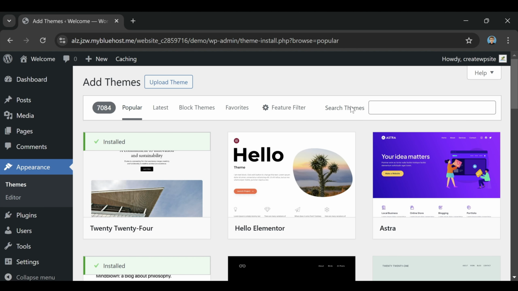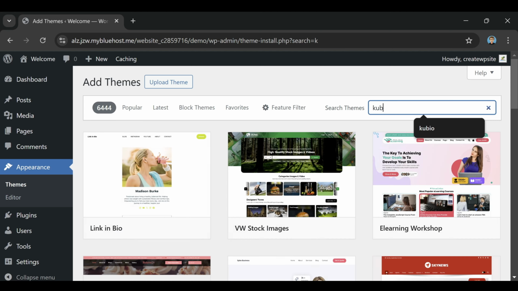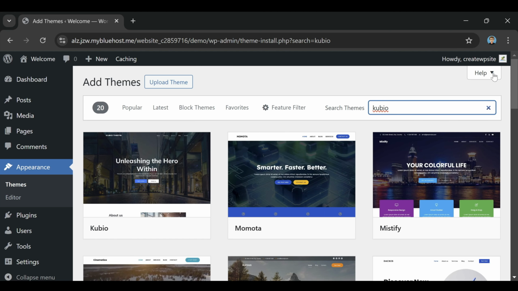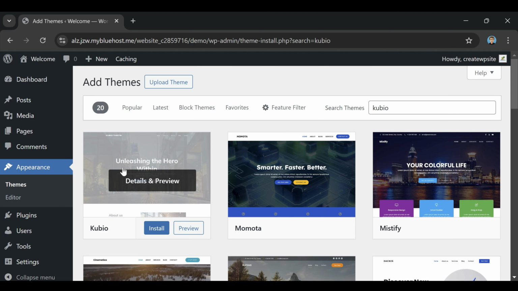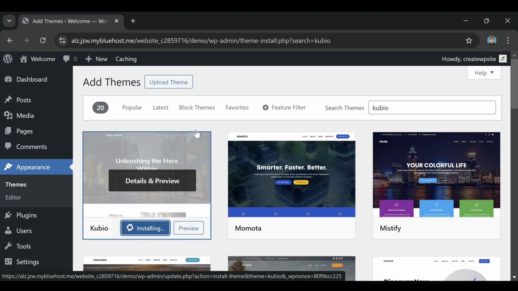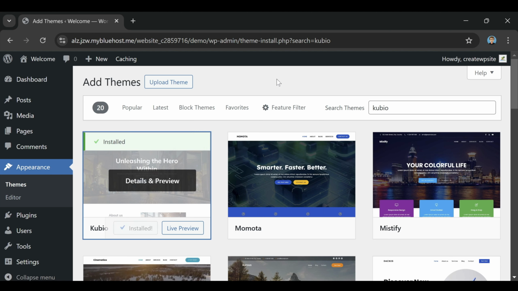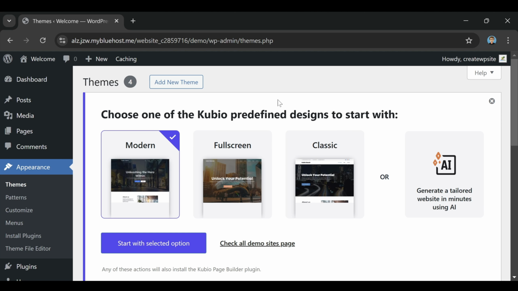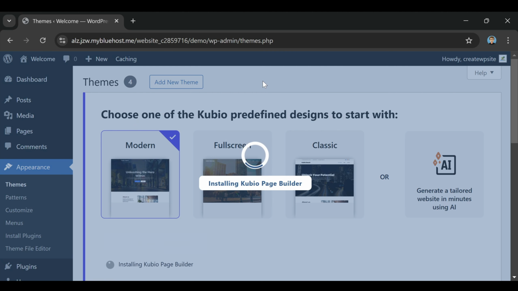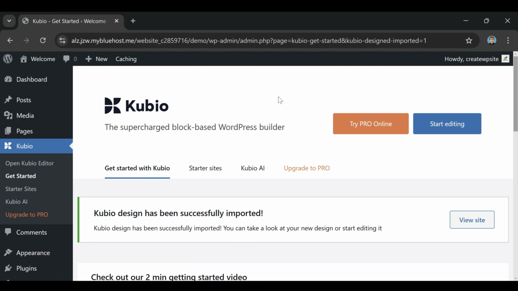Then what we're going to do is come over here to this search theme section and we're going to type in Kubio. And that's Kubio. And then right here it is. And we're just going to click on install. And then after that, we're going to click on activate. And now once we have that installed, we're going to keep this on modern and we're going to click on this purple start with selected option. And that's going to install the page builder for us. Okay, and now that's been installed.